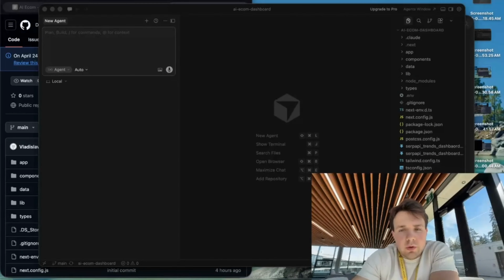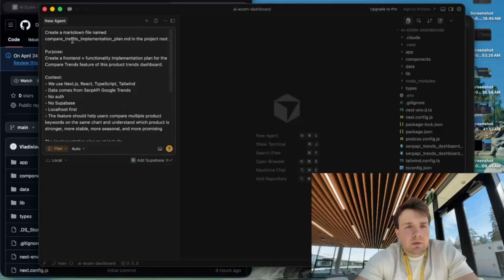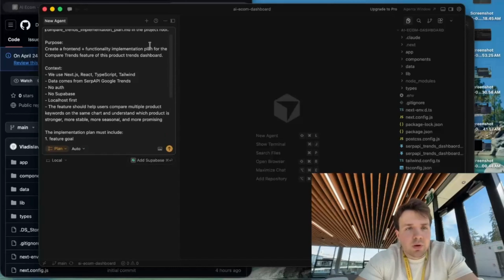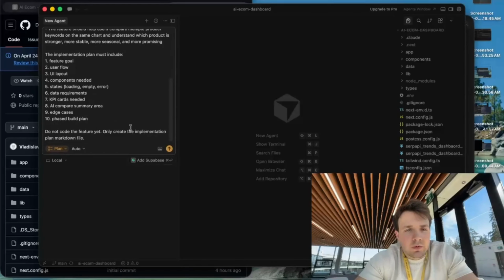So the cool thing about Cursor is that in the agent section, we're going to click on plan, and then we're going to paste this prompt in. Now this prompt, I got it from ChatGPT. Compare trends implementation plan in the root project. So the purpose, create front-end functionality and all that. Don't code the feature yet, only create the implementation plan markdown file.